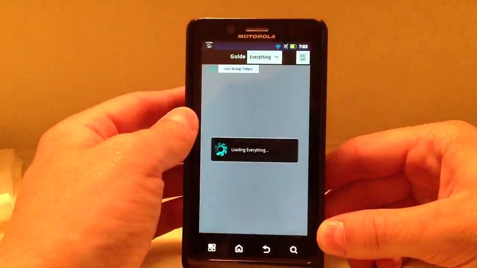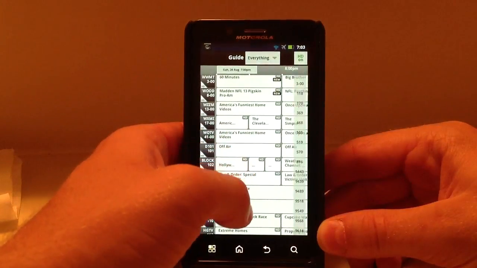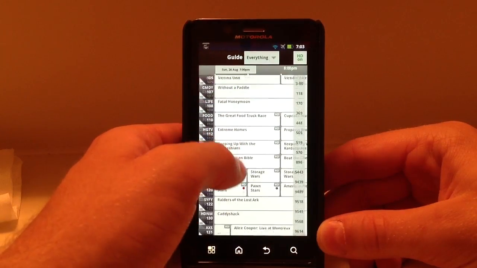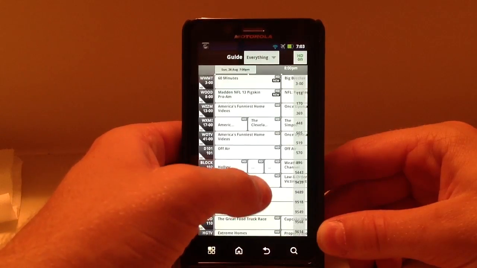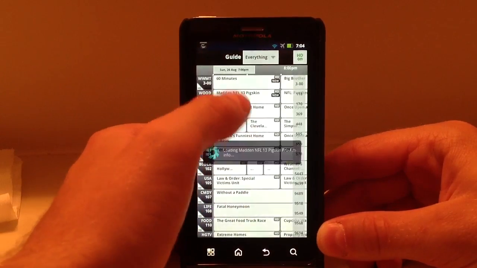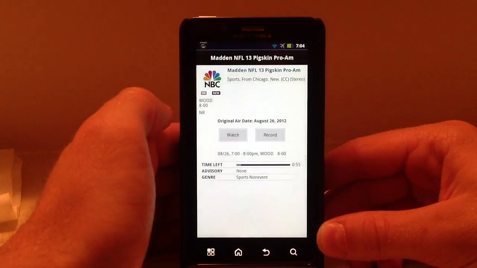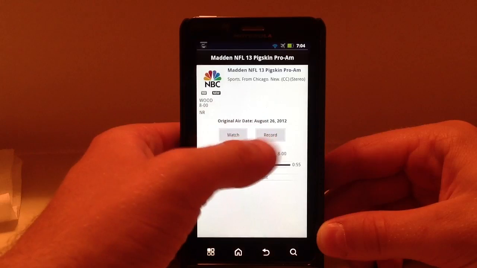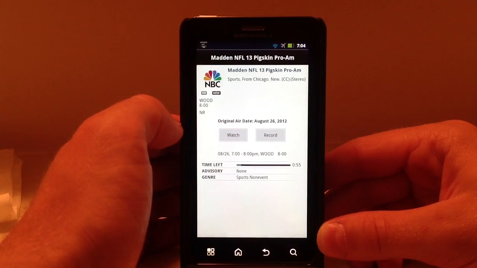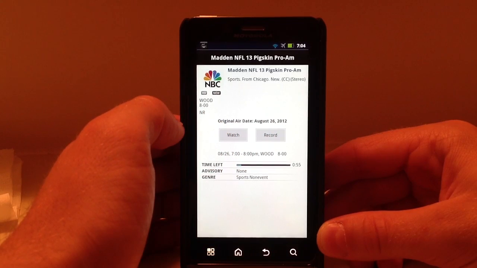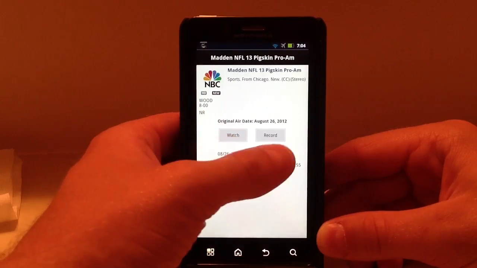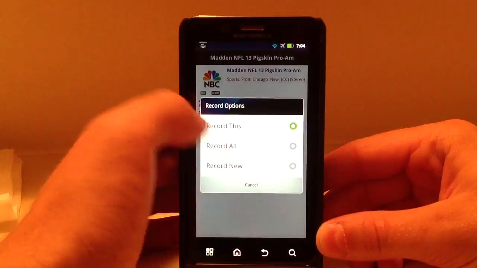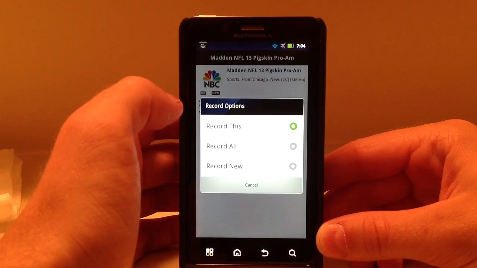First, I'm going to go over to the guide, and this is a very nice guide because you can see what's on, and you can record things off of this. For example, I'm going to go to this Madden NFL 13 Pigskin Pro-Am. And here you can watch or record. I don't have a sling adapter from Dish. I have my own sling box, so you can't use that watch feature, but I can show you what the record does.